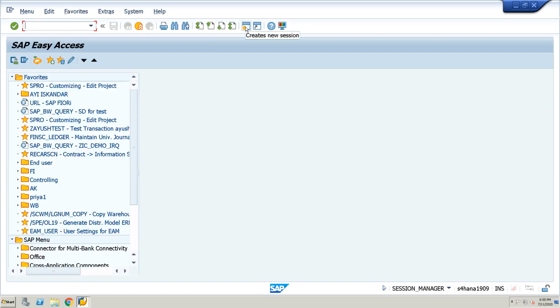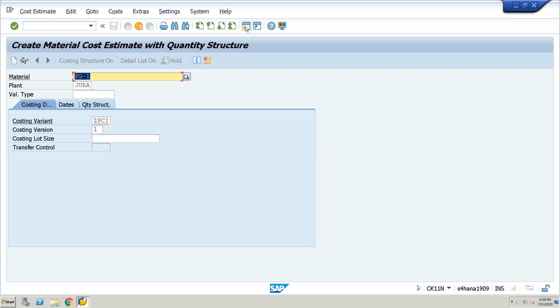Now we will do CK11 standard cost estimation. New material, plant, valuation type. This is also one of the S4 HANA changes. In ECC, only material and plant will be available. There is no valuation type there. Automatically the system does the split valuation configuration in the backend. But here we can maintain it. We have to give it here if it is a single level, a single material cost estimation. If we go to CK40N, that also. But here valuation type we have to give.